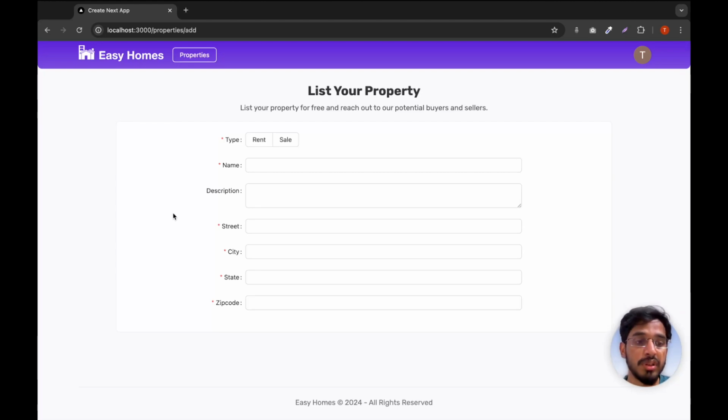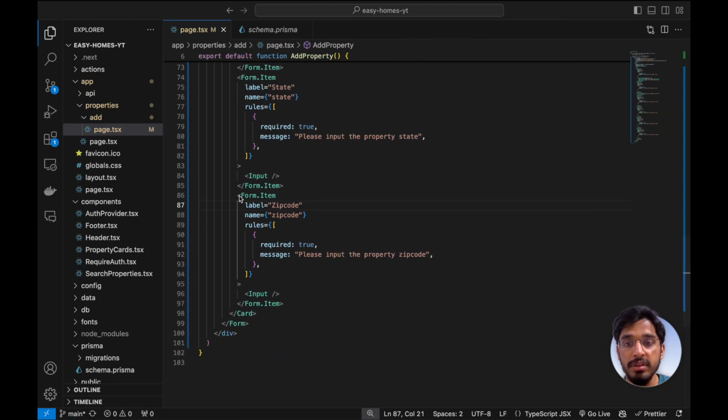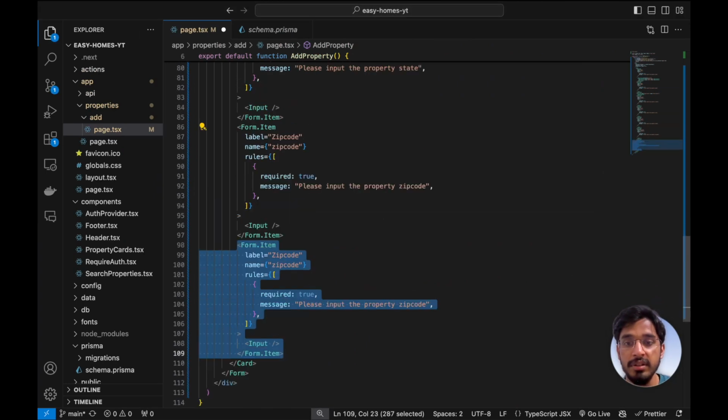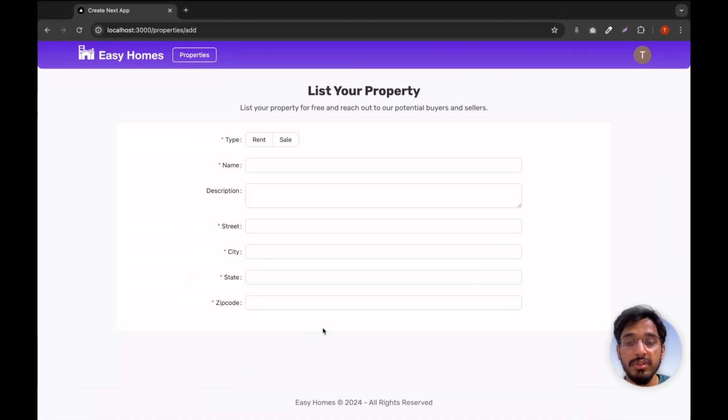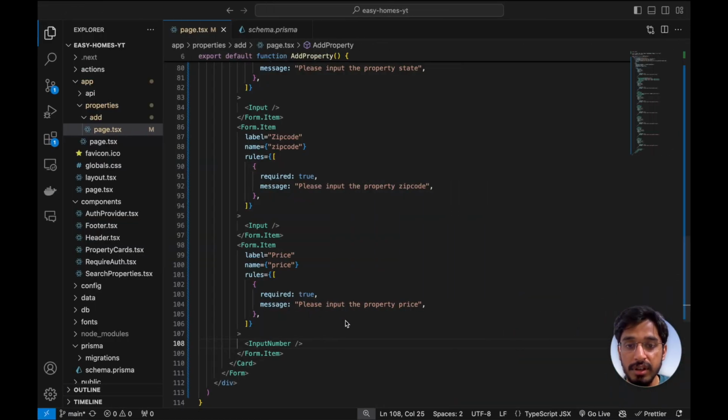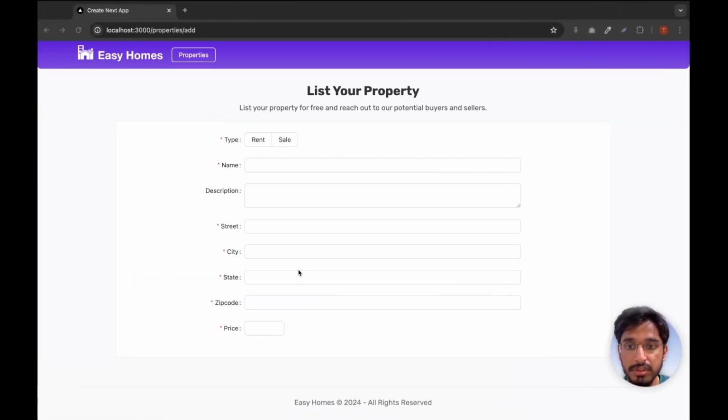Now let's move on to the price. Let us duplicate this once again and change this to price. This time it's not going to be an input, but an InputNumber. InputNumber also we need to import from Ant Design. If you go back and refresh this, did I change the thing to price? Yeah, for some reason it got updated late. We see that we get arrows to increment or decrement.